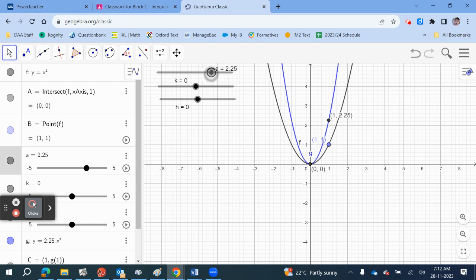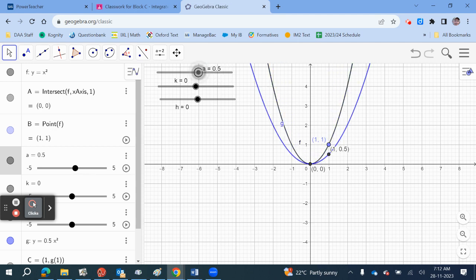Okay, so as I make a 1, it starts at 1. I make a 2, it's at 2. I make a 4, it's at 4. Let's go down a little bit and make a 0.75 or 0.5. It's at 0.5. So this coefficient is what we call the vertical stretch, vertical compress, depending on whether we're going up or down.